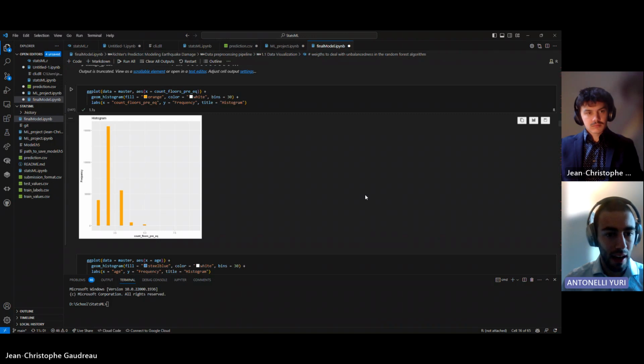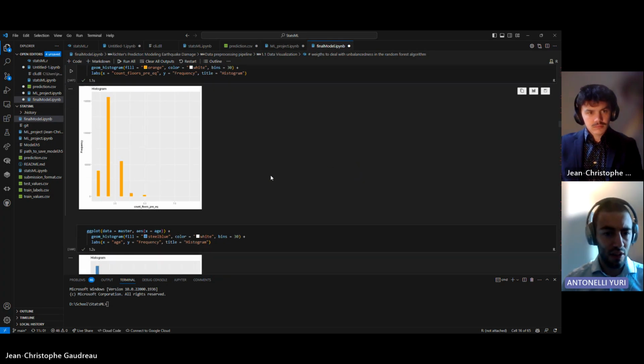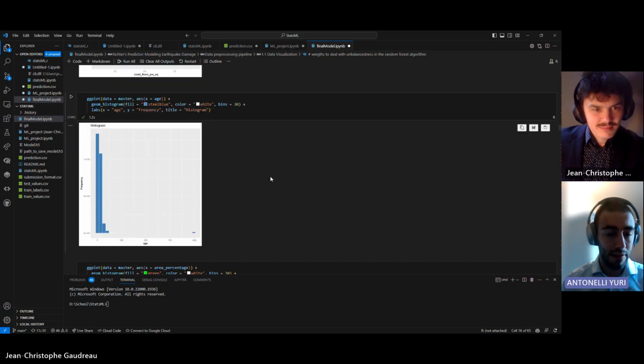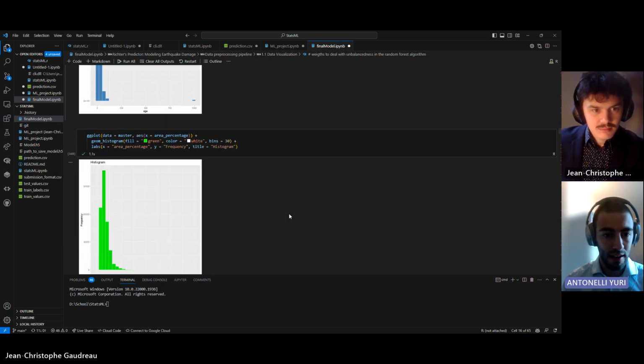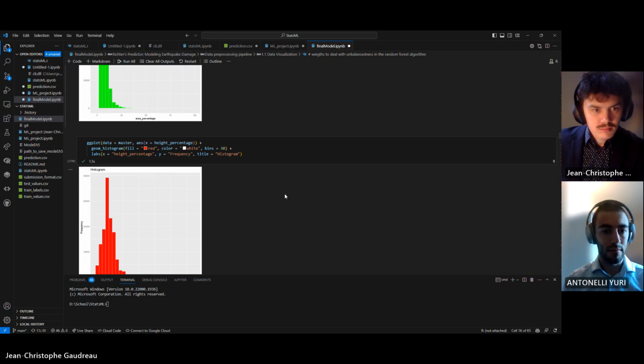Lastly, we see a distribution of numerical variables in order to see if there are any outliers. We didn't find any outliers, but we just found one building which is 1,000 years old, and this is totally fine. I mean, so we decided to keep it, of course.